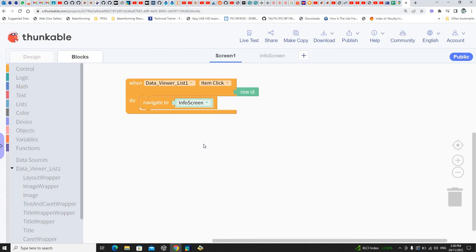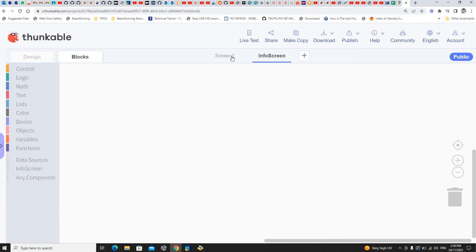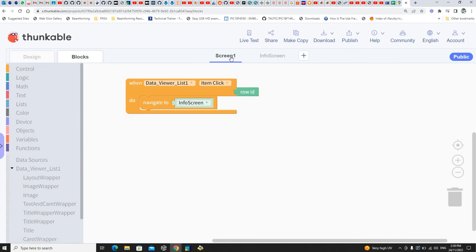Is that okay? There's still a bit more work to do here, but we'll come back to that. But at this point, do you understand the logic that we are doing? The data viewers list, when any of the item is being clicked, we want it to navigate to the info screen, which is the next screen. Is everyone okay? Okay or okay?